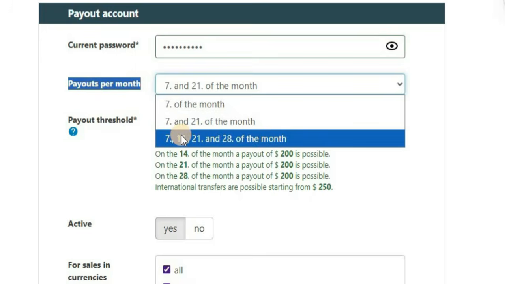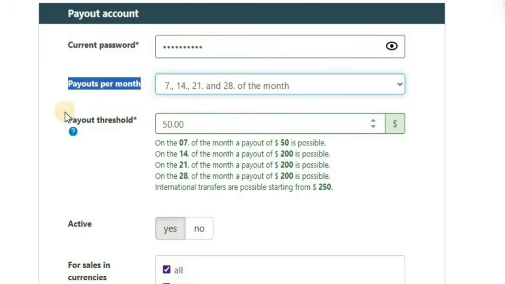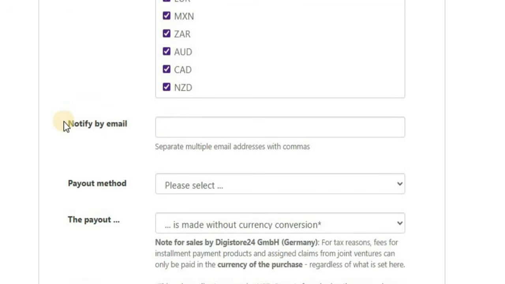So in this case, I'm going to select the last one here, and after that they're going to ask you for your payment threshold. So I'm going to leave this on $50 because we actually want Digistore to pay us out immediately when we make $50. And next we're going to scroll down here, and over here they're going to ask us for a notification email where we're going to get a bunch of notifications when a payment is sent. So I'm just going to add one of my emails here. They also allow you to add multiple email addresses, but one email is enough.